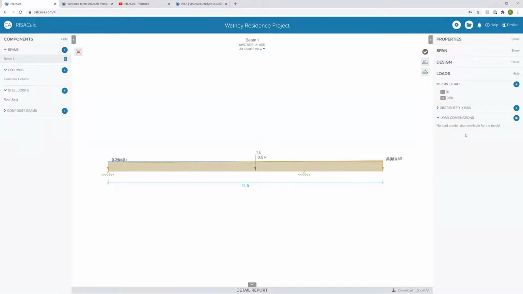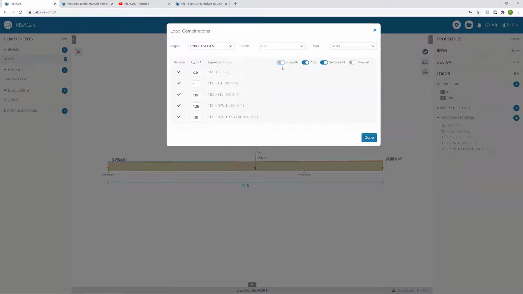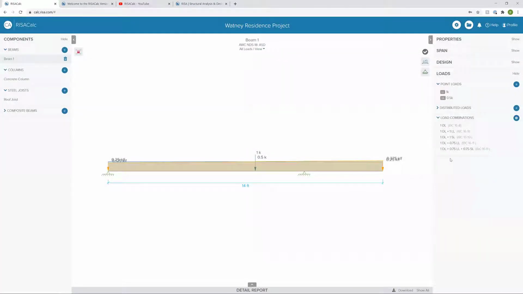So now we've created these loads. I can go ahead and expand load combinations, and it's building my load combinations for me, right? If we wanted to manipulate or modify these load combinations, we could. So I'm going to click on the gear again here, and we can choose the region and the basic code and the year that we're setting here. Now we're doing an ASD design, so I'm going to go ahead and eliminate the strength combinations. We don't want the LRFD combinations, we just want the ASD combinations, keeping self-weight in tune there. So if I click done now, we've got our basic ASD combinations.